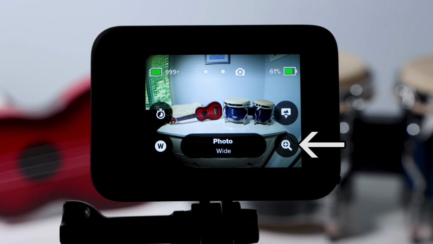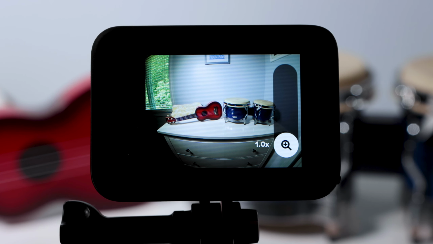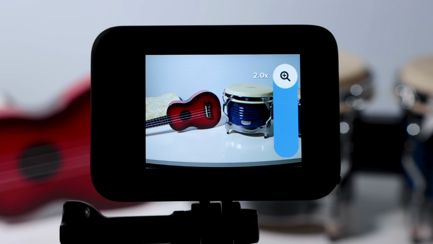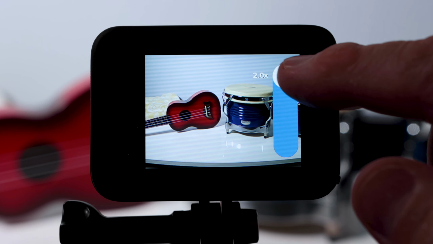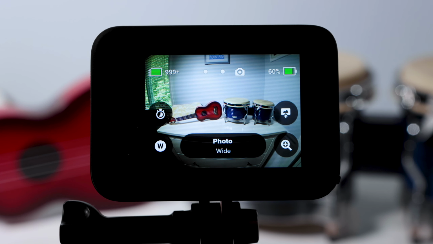Touch Zoom Shortcut. The next button on the screen is a magnifying glass with a plus in the middle of it. If you tap it, you can zoom into your image up to 2x. It's not an optical zoom, it's a digital zoom, so I usually don't do this. If I want to get closer to something, I just move closer to it if possible. That gives me the highest quality image.